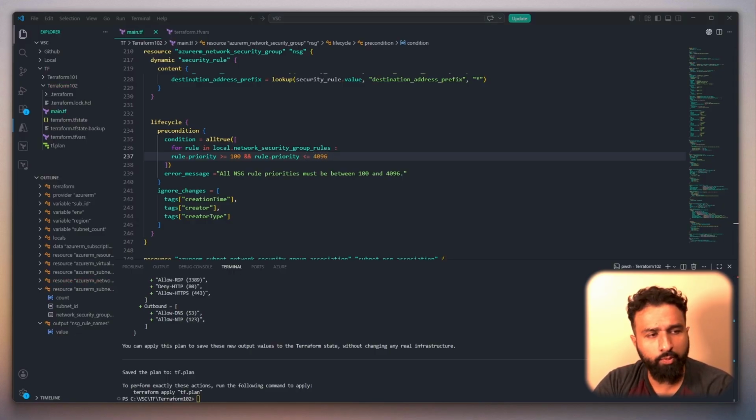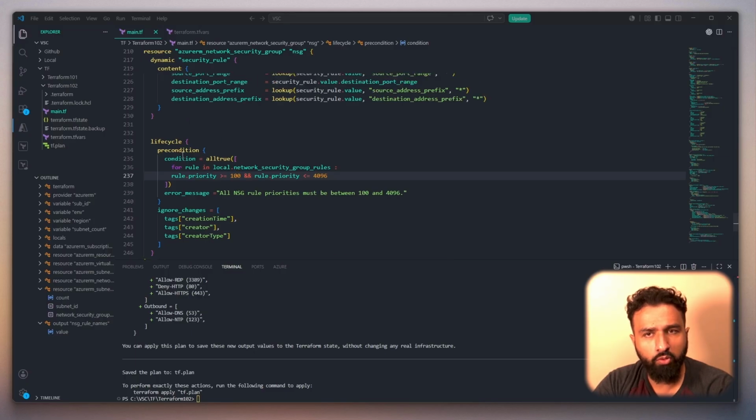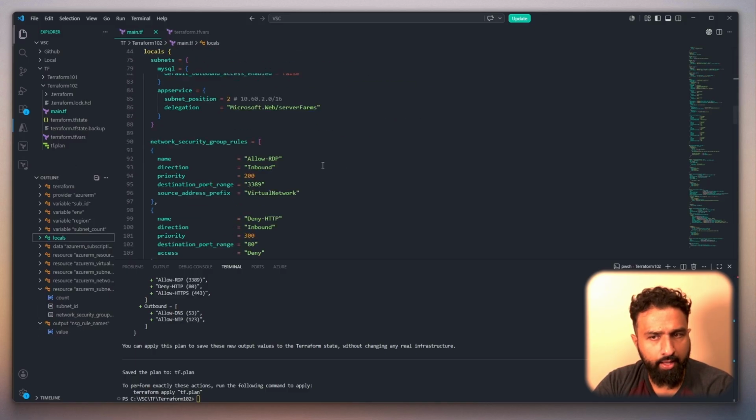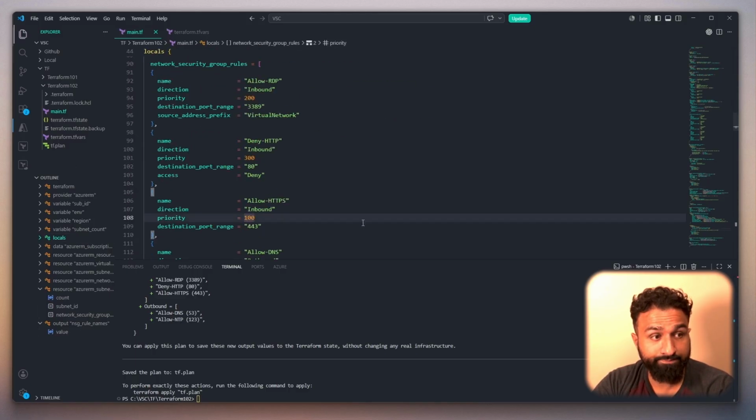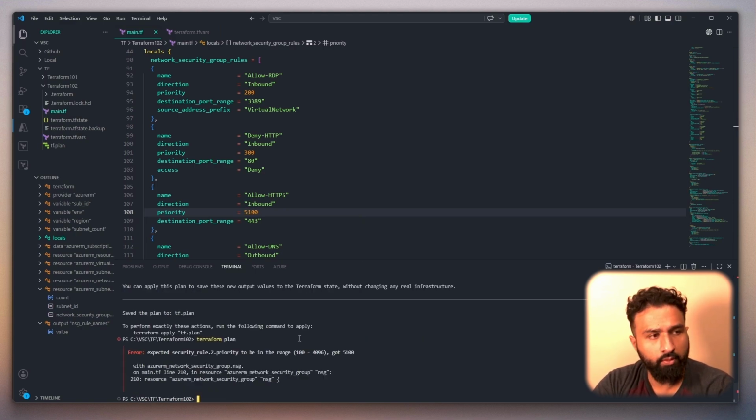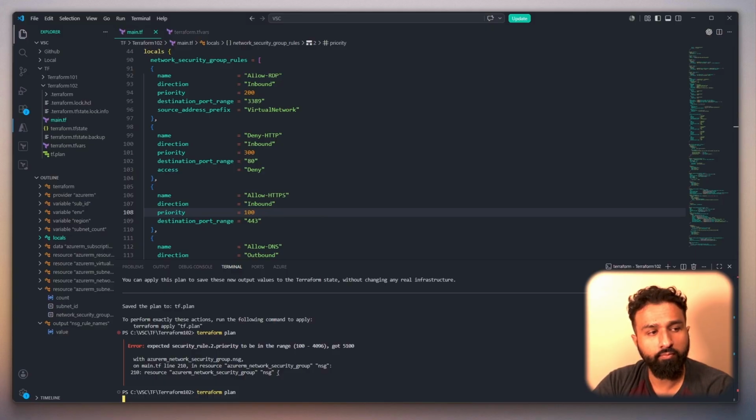So here the for expression evaluates every rule before it even tries to create the NSG. If the result is true, fine. If the result is false, it will fail the job and error out. Let's prove it. Let's go to our locals and make this one 5000 and do terraform plan. Perfect. Expected security rule priority to be blah, blah, blah. We gave it a big number. So if I undo that and do terraform plan, it works.